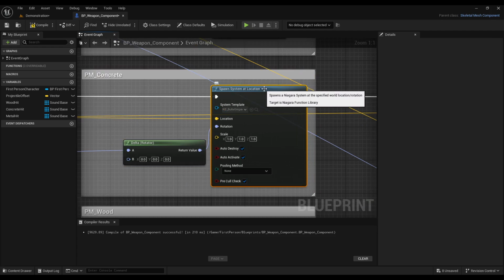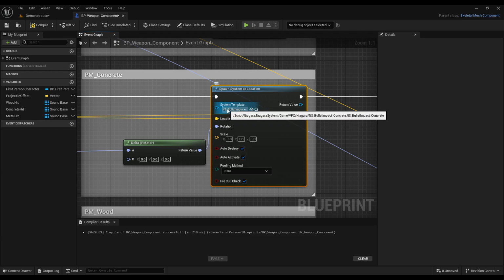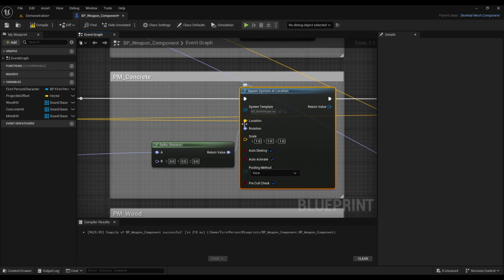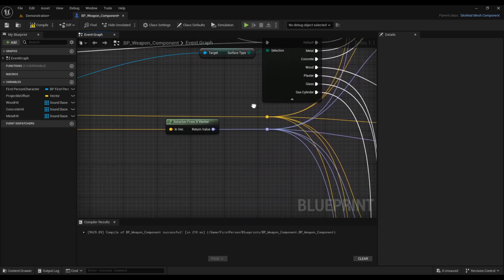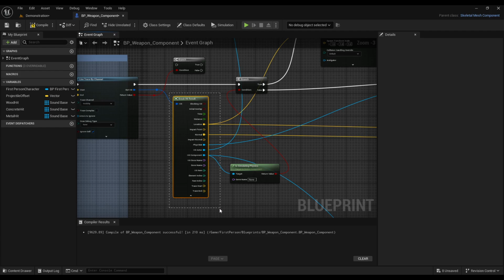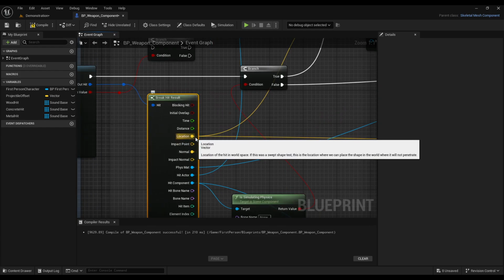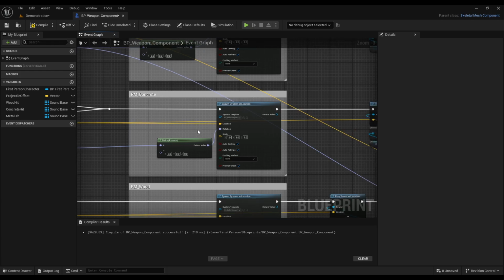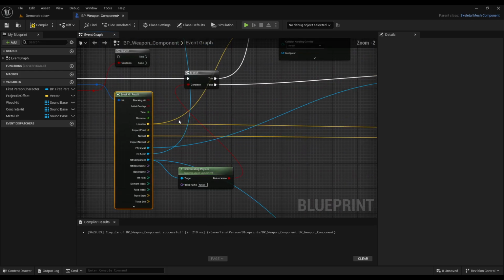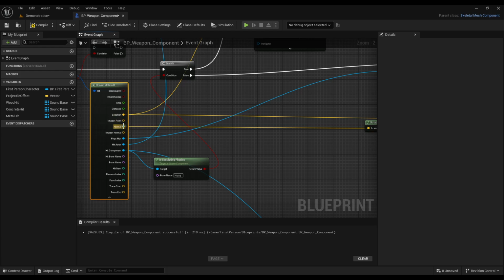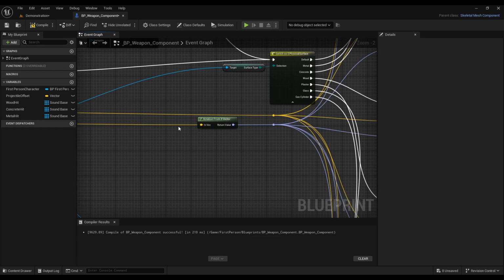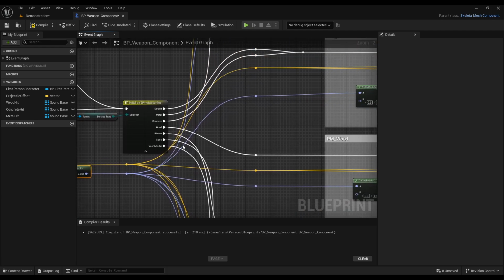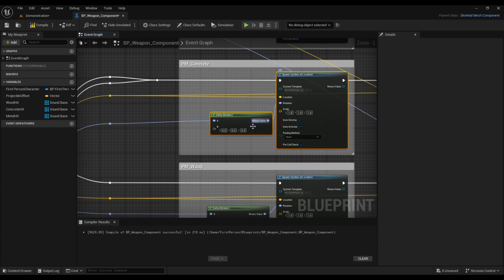So I use the node spawn system at location, and I selected NS bullet impact concrete. And for the location where we want it to be, the location is the hit result from the line trace, and we'll set the location over there. And for the rotation, we want the normal, and once we get the normal, we use the rotation from x vector, and then we connect it to the rotation.